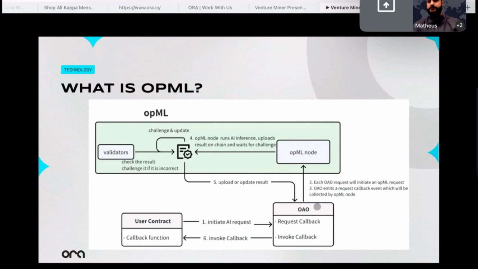So OAO emits a request callback event, which will be collected, and that will be used to store the result value. One of the nodes runs the inference, uploads the results on chain, and if there is no challenge, then from that point, the result can be used. But if there is a challenge, there's also this challenge period where another validator will check the proof and update the on-chain state as to whether it is valid or not valid. And then that is reflected both within our internal network and the chain states there.